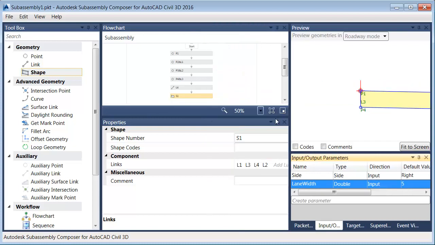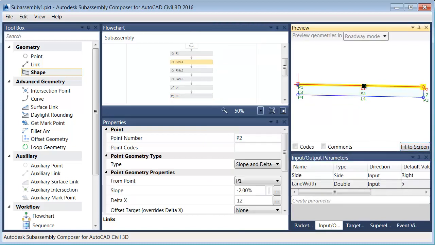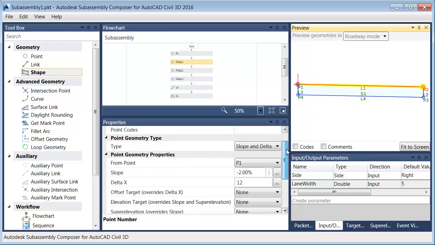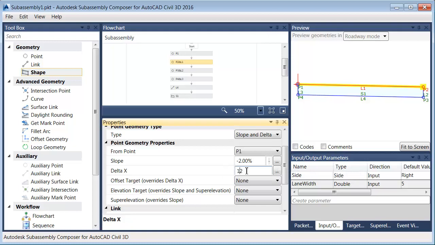I'm going to drag this over. I would like to edit this link at the top. I'm going to select the link. I can do it from here, or I can select that geometry from the flowchart, either way. Now that I've selected that link, I can see that link was created when I entered point P2. That point was defined from P1, and we gave it a slope and a distance. The distance is delta x, and that's 12. Well, rather than entering that 12, I'm going to type lane width, and I'll press enter.